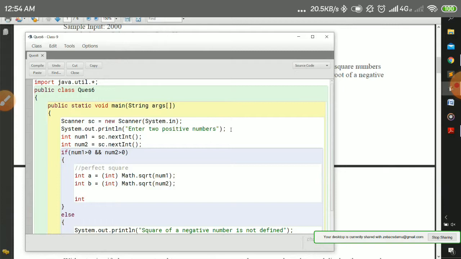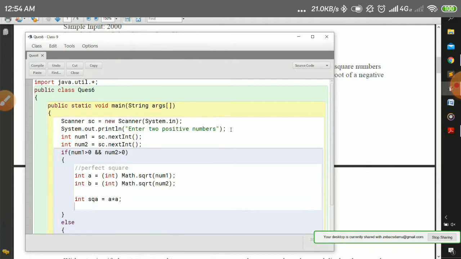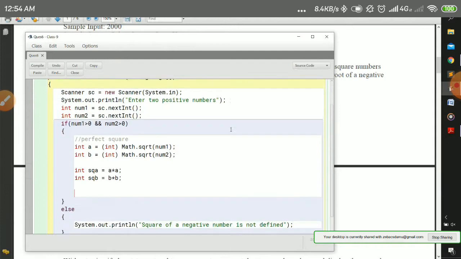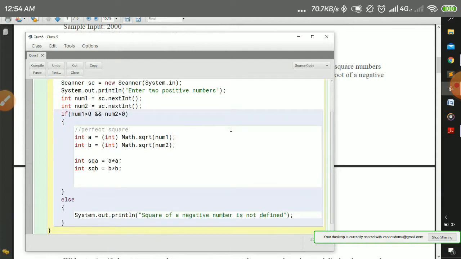Now we need to find out the square of both the numbers, right? So let us take int sqa equal to a into a, and in the same way we have to take sqb equal to b into b. Okay, now we have found out the square of both the numbers. Now we need to check whether this sqa is equal to num1 and this sqb is equal to num2. If they are equal, then it means we have got a perfect square number. Otherwise, our number is not a perfect square.